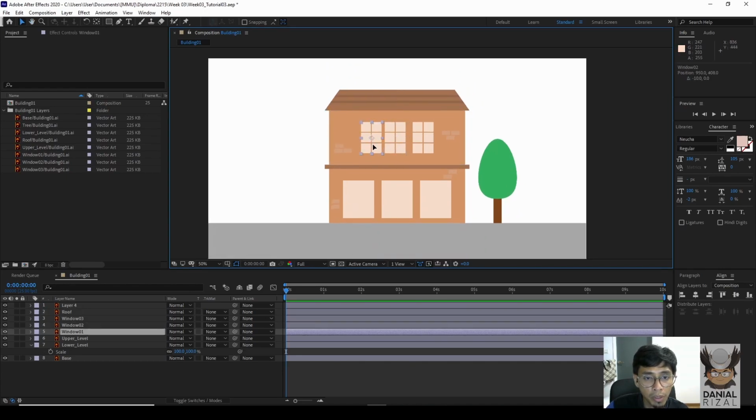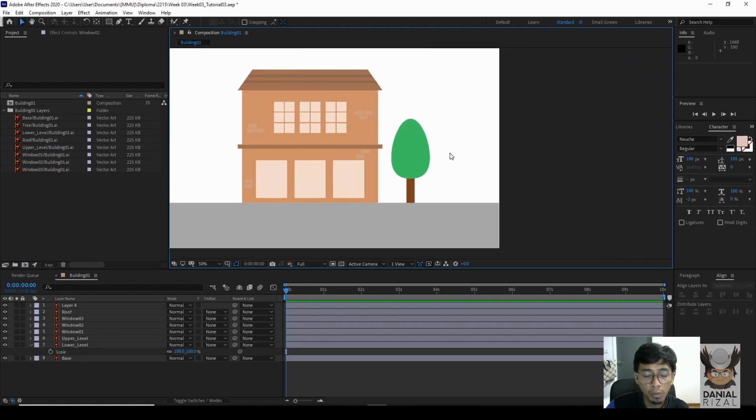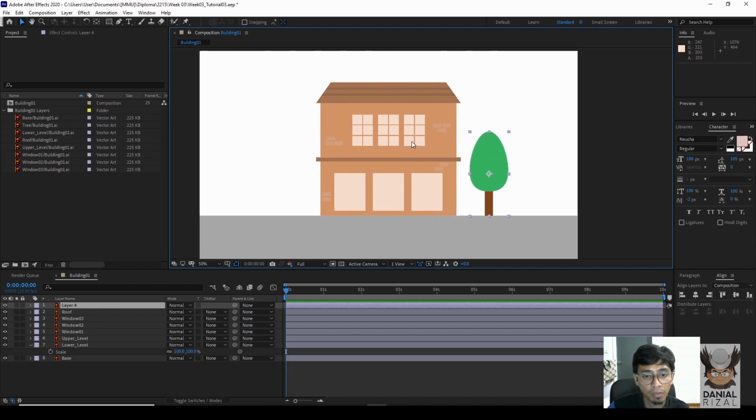For the windows, I want to scale them up individually. It's like a pop-up animation, and they will appear one by one. The tree will be the last one to animate in. I want to do something special with the tree, maybe something a bit different compared to the other parts of the building.